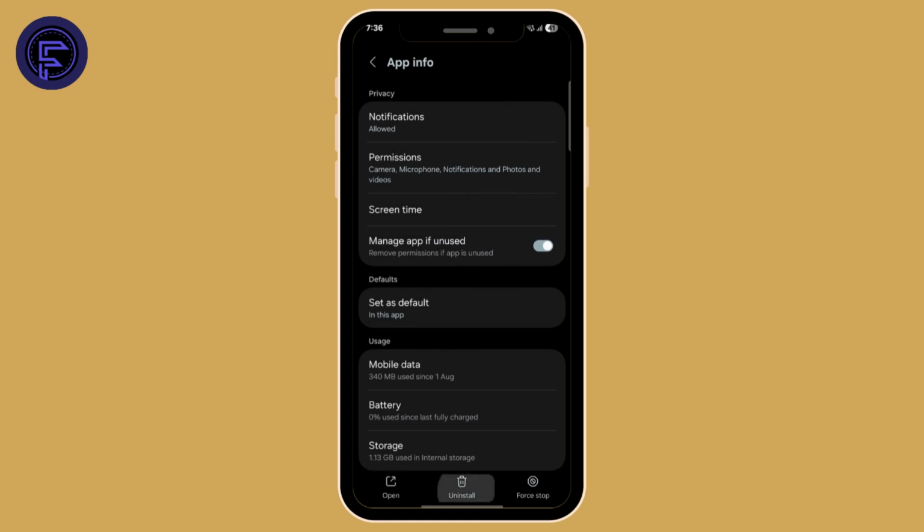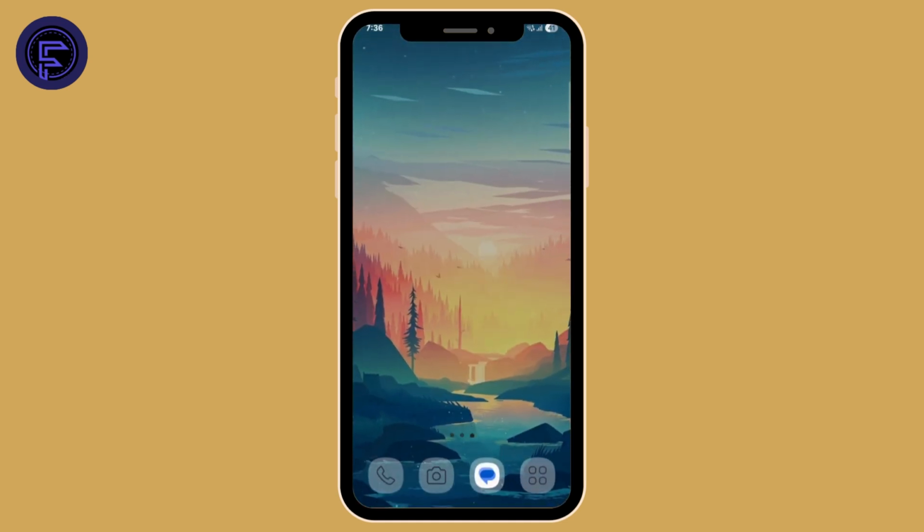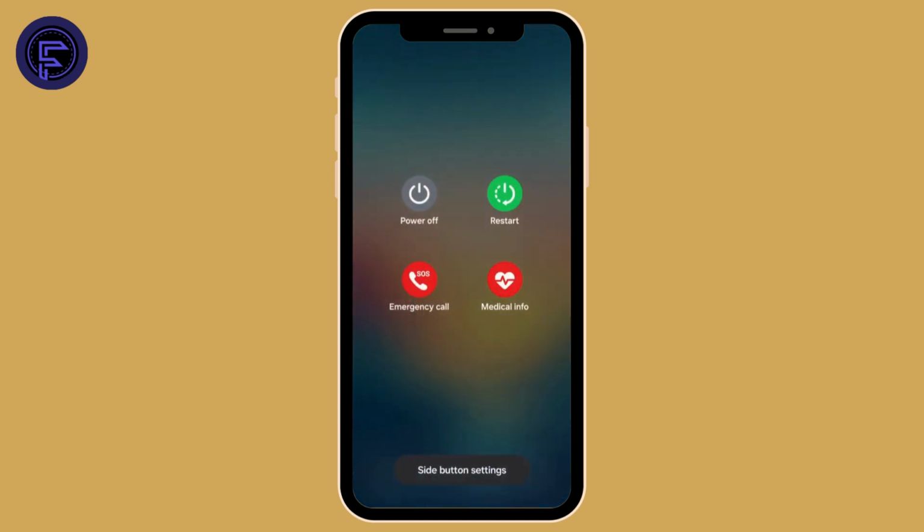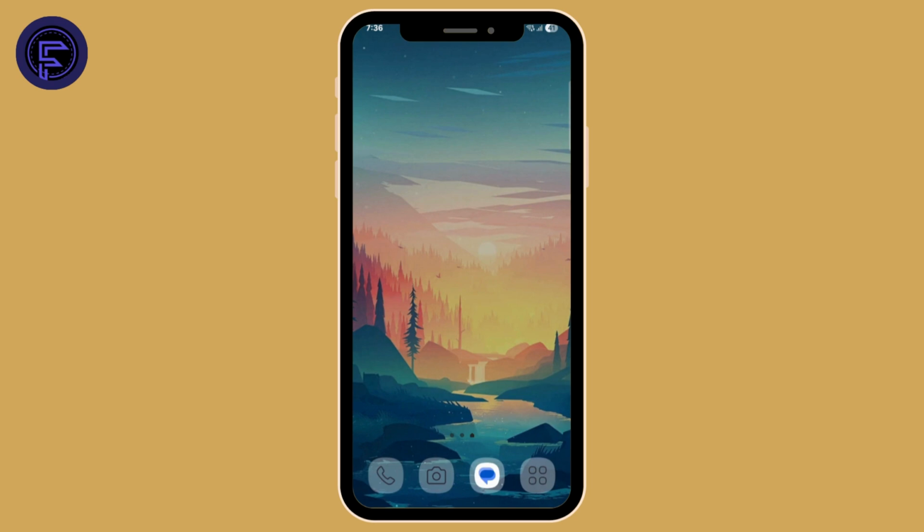Now go back to your home page and give your device a quick restart. Restarting your device clears temporary glitches that may block hardware access.